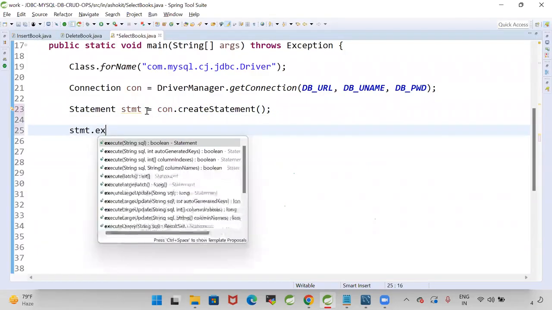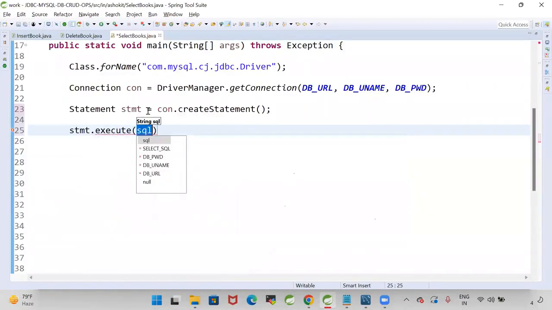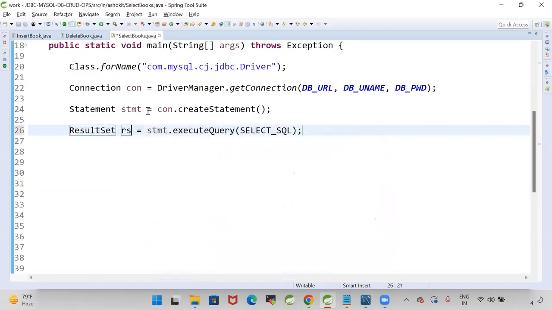Statement.executeUpdate or executeQuery? Because we are executing a select query, to execute a select query we need to use the executeQuery method. To execute a non-select query, we will use the executeUpdate method. executeQuery. Okay, fine. Let me pass the select SQL. What is the return type of this?